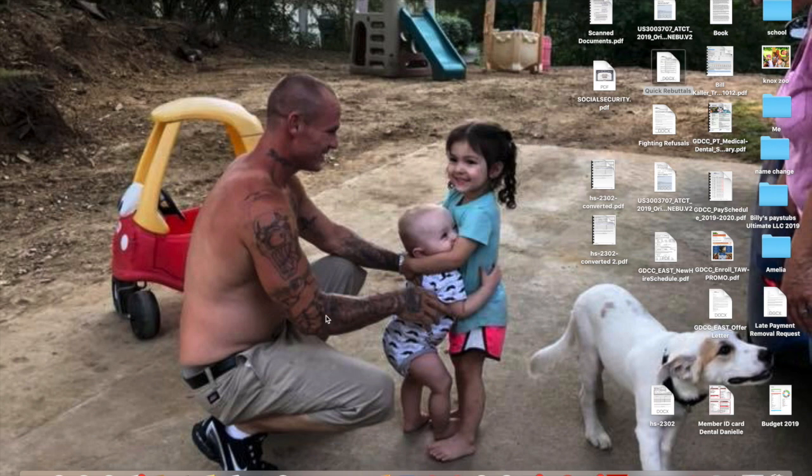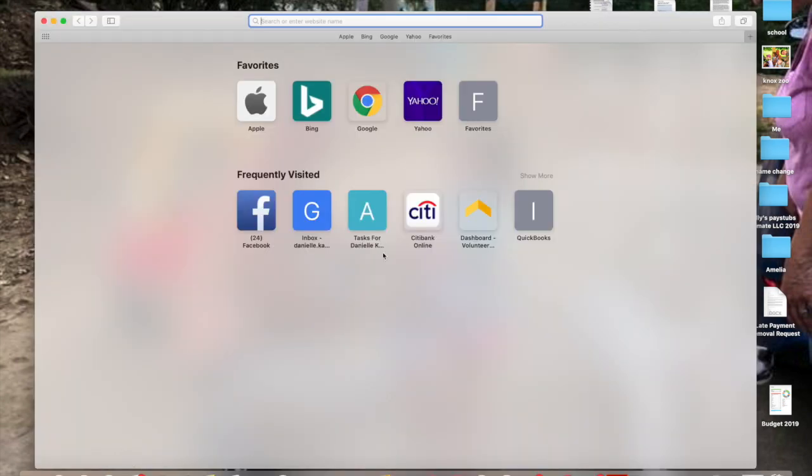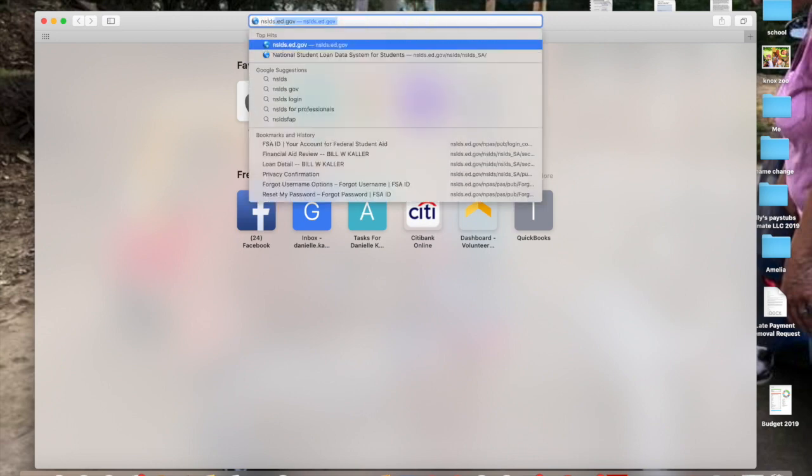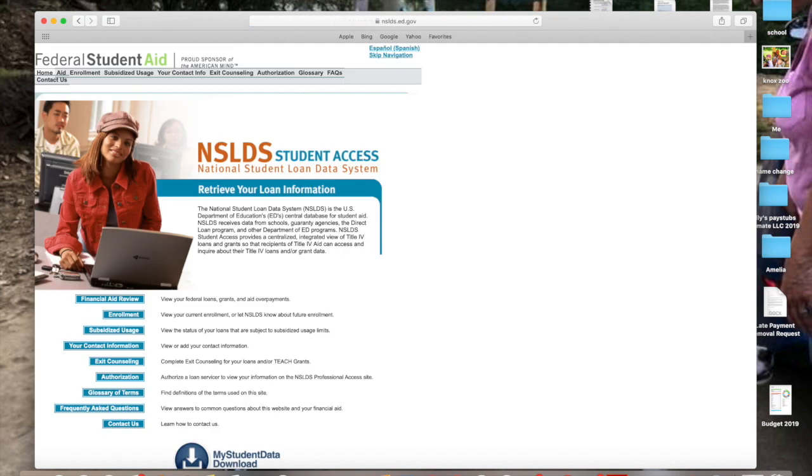So obviously I'm running on a Mac, but you can do this on a PC as well. You can use Google Chrome, any Google browser you have. I happen to like Safari, so I'm going to use Safari. So what you're going to do in the search bar when you open up your new browser is type in nslds.ed.gov. You can see that I already have it in there. So we're going to go ahead and pull that system up.